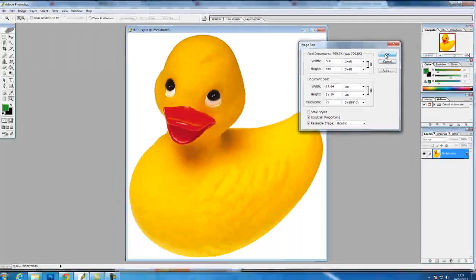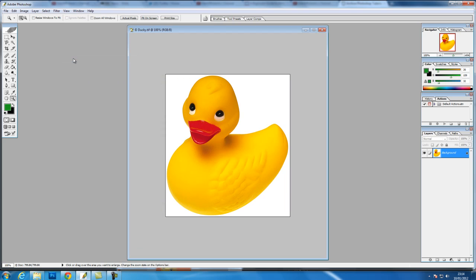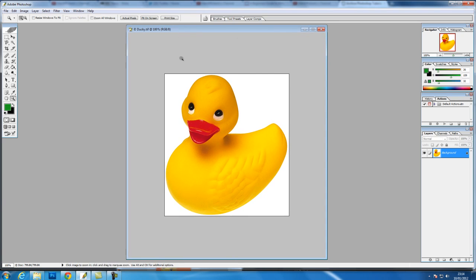If we press OK on this, if we go to view actual pixels, that gives you the actual size on your screen that the image will be displayed at. It's not been magnified, it's using up the exact pixels matching the monitor resolution. If you were to upload it to the internet, that's how it would appear at that size.